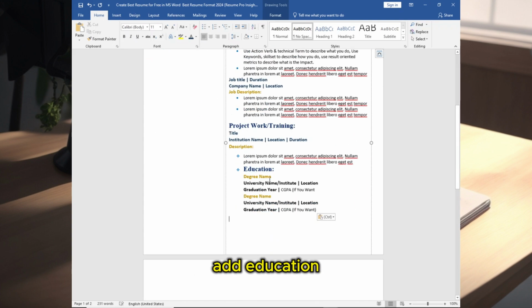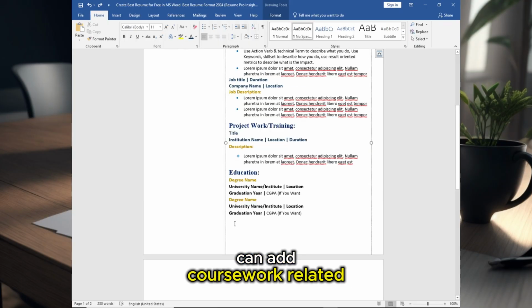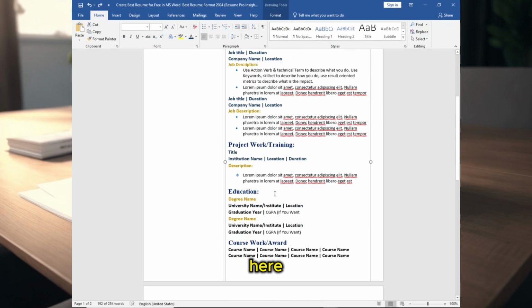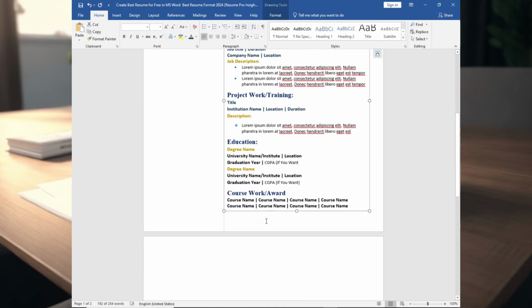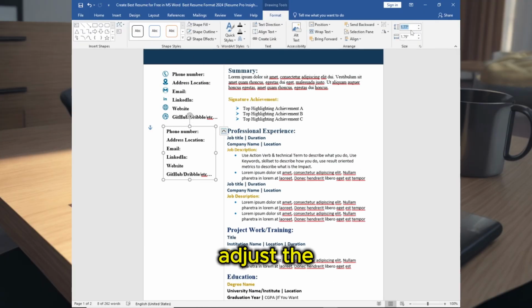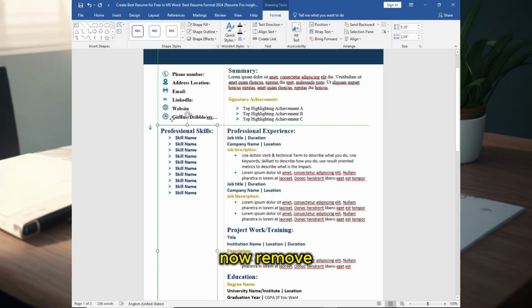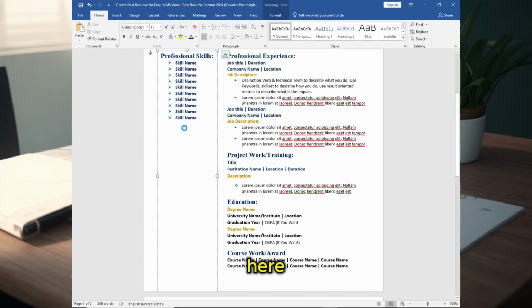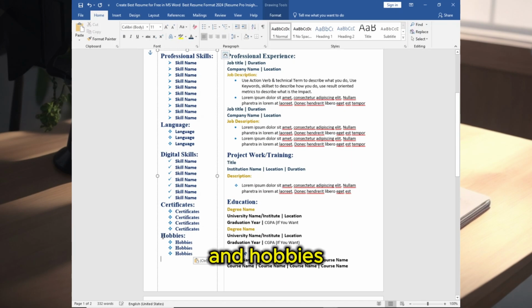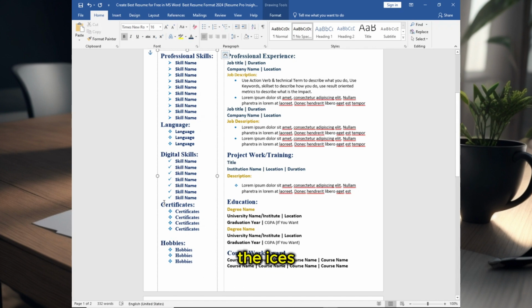Add education, you can add coursework related to the job industry, adjust the position in here. Now copy paste this, adjust the size. Now remove it and add professional skills in here, add languages, add digital skills or tech. You can add certifications in here and hobbies to break the ice in interviews.